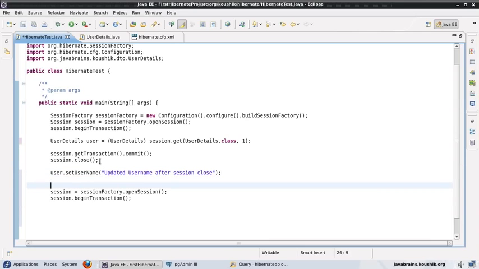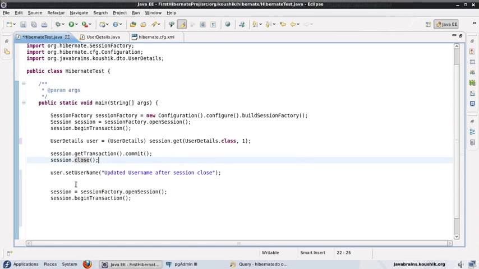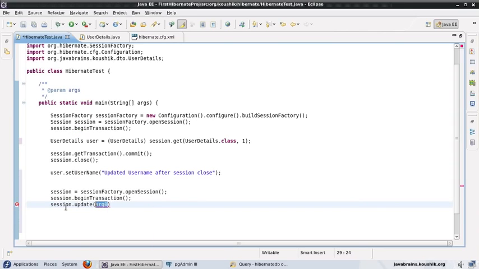Okay, since I'm updating this after the session close, it's not going to get updated in the database. Now I'll have to somehow find a way to update this user in the database. I'll call the session dot update. Now the session.update takes an object as argument. I will pass the user object here.